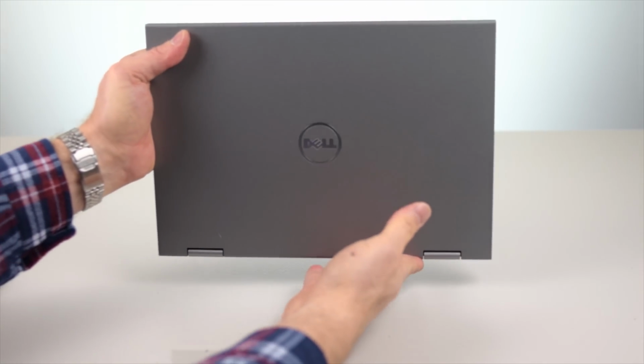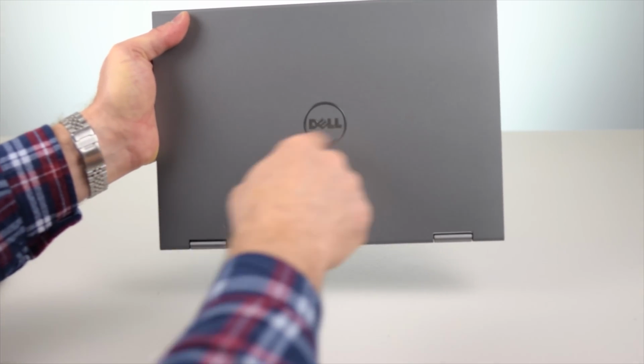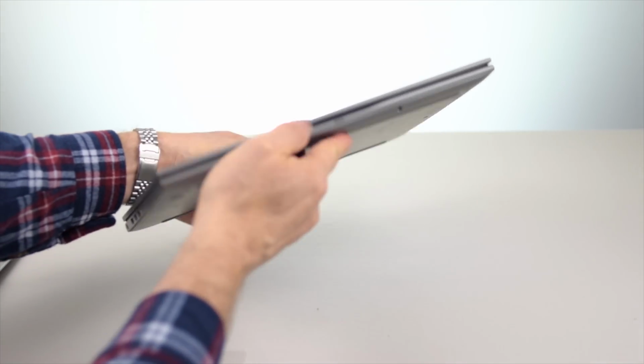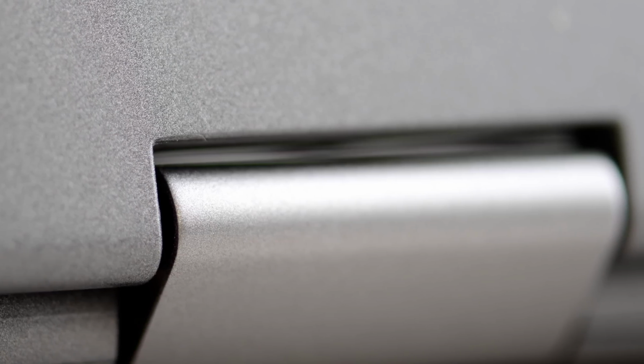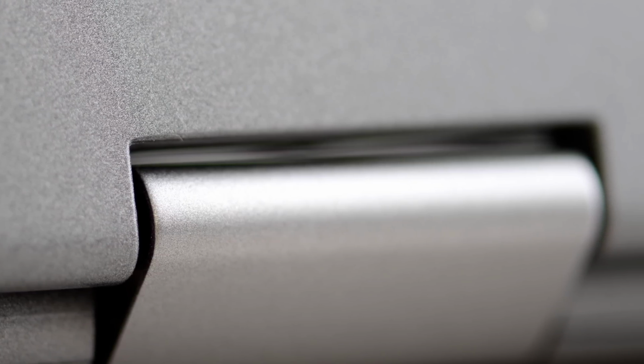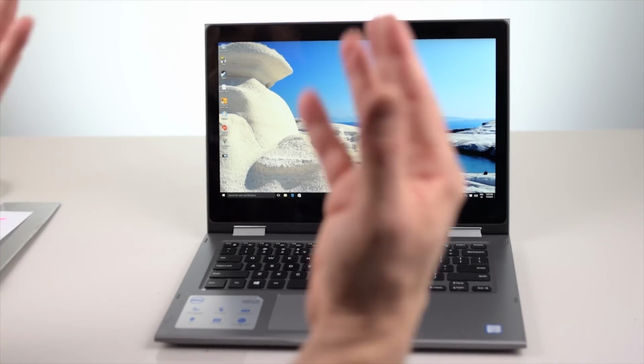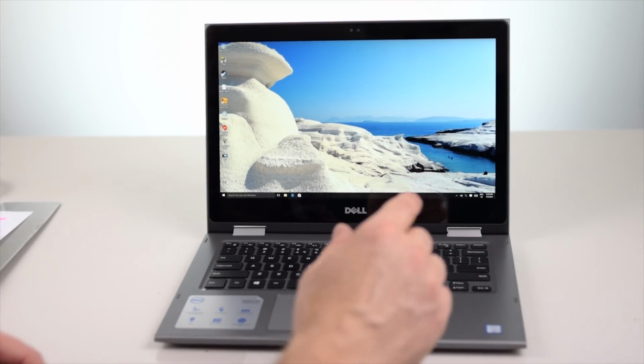But all in all, I love this squared off design here. It looks very square. It's rounded off a little bit here. This New Era Grey is really beautiful, and it certainly looks high end, even though it's plastic. And the plastic makes it very robust. It can take a pounding, so you don't have to worry there.